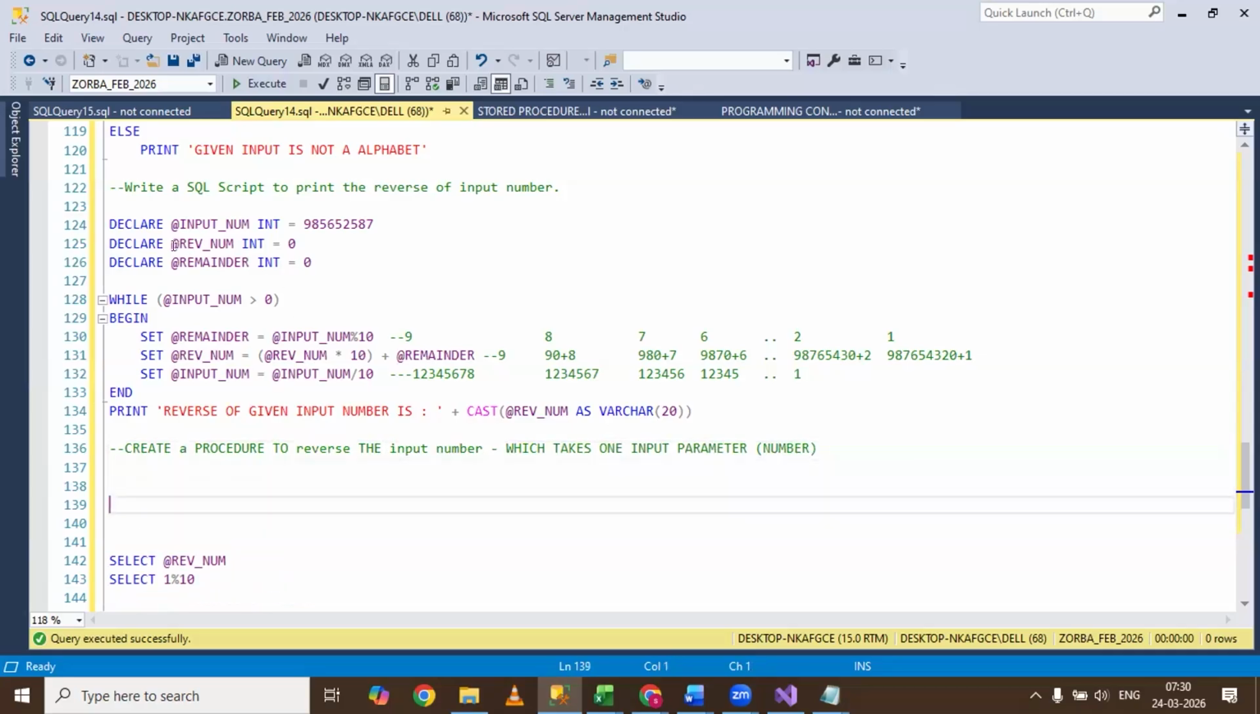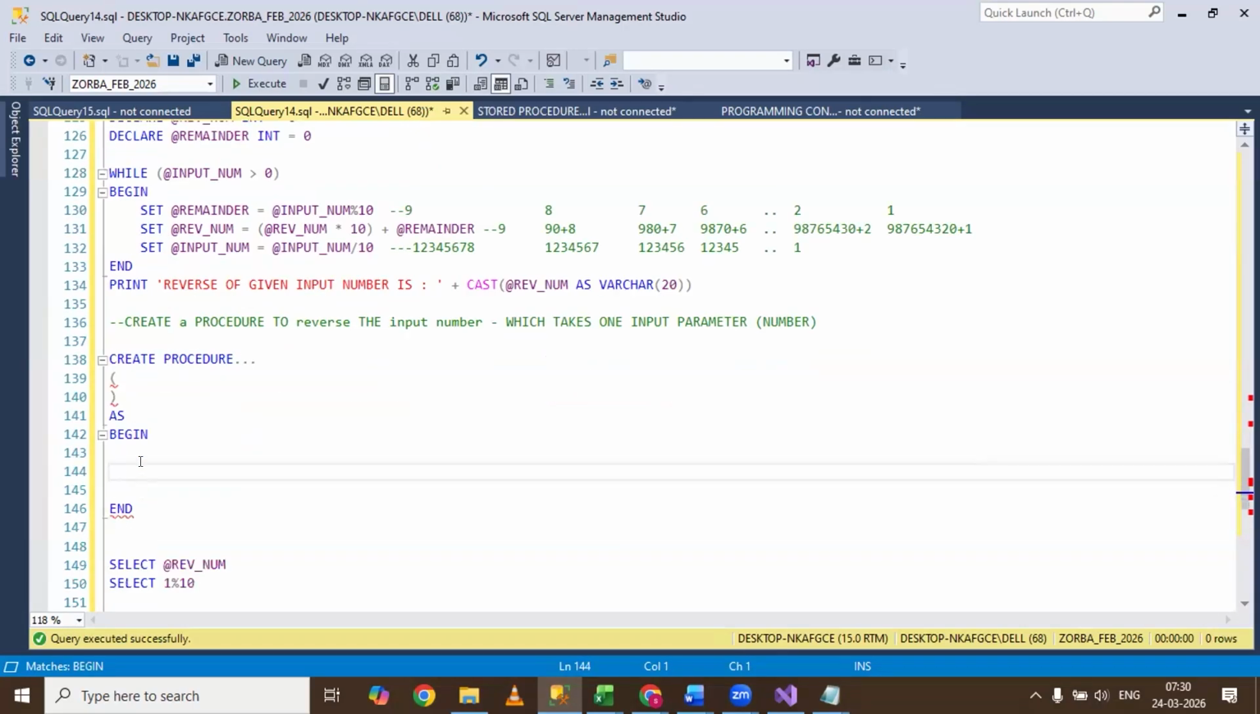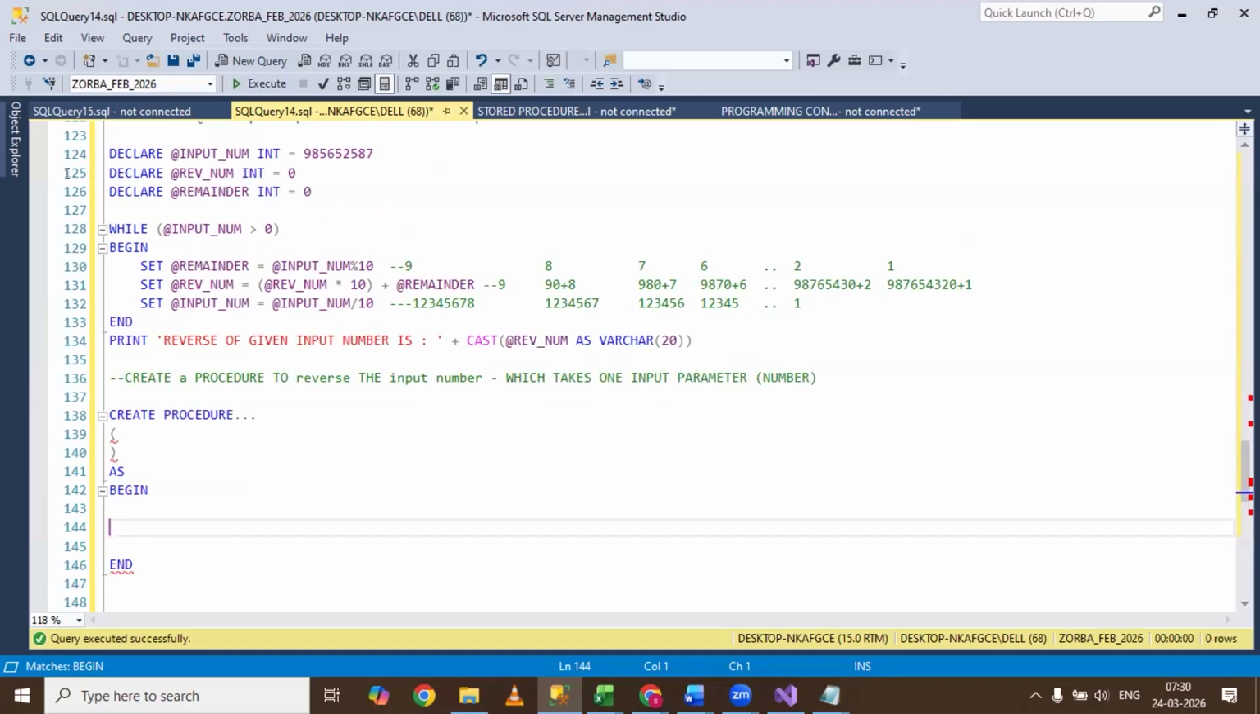So what about these two? These two should be declared within the procedure. So what we do: create procedure, you'll have this input parameter, then begin and end, correct? Here you write the code. Here you have to declare these two variables, not in the input. Are you clear? You have the code. Can you do this quickly?